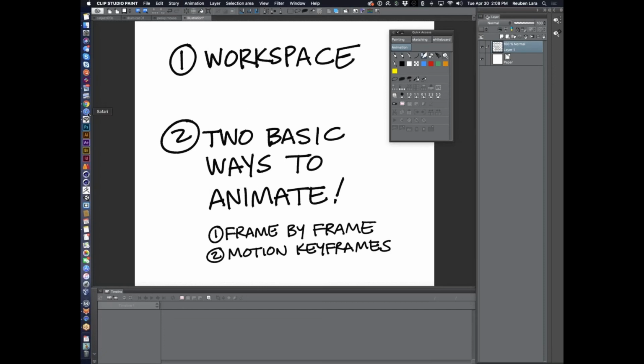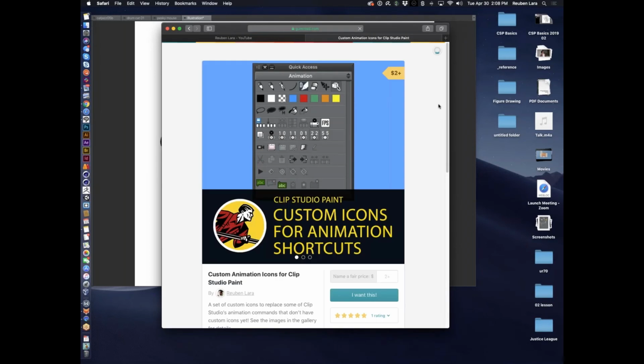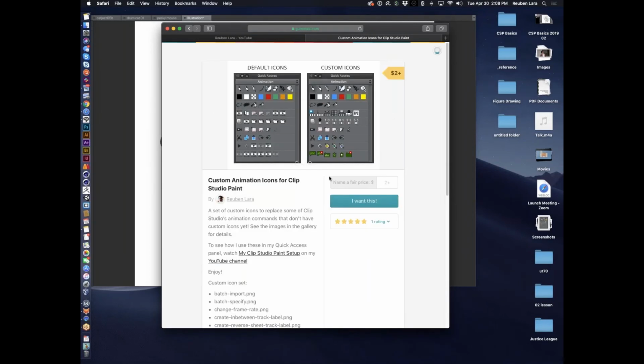The other thing I want to call out is that if you do set something like this up, at the time of this recording at least, Clip Studio does not ship with icons for many of the animation functions. So when you drag them into your quick access panel, it'll look something like this, where a lot of them are just this little video clip.